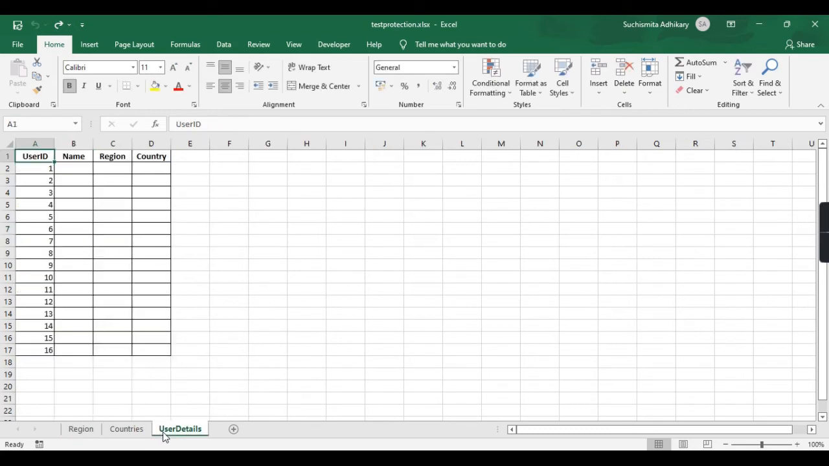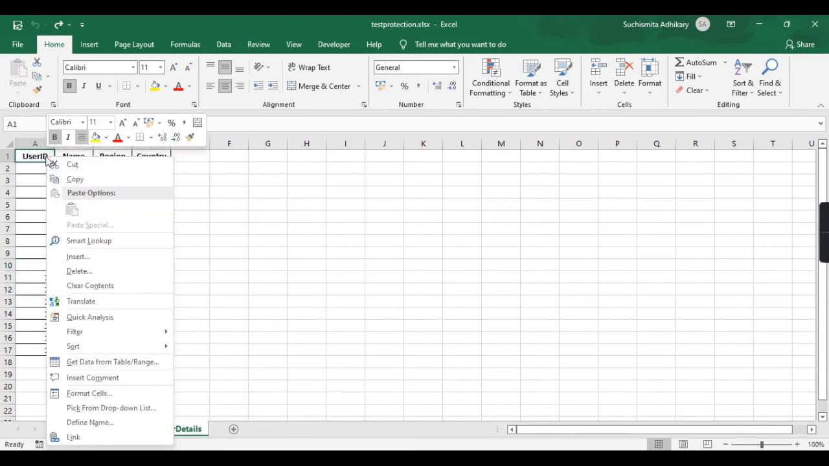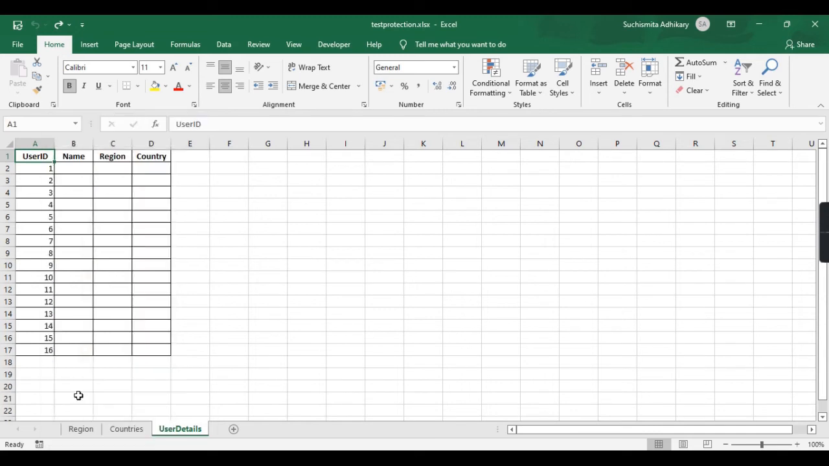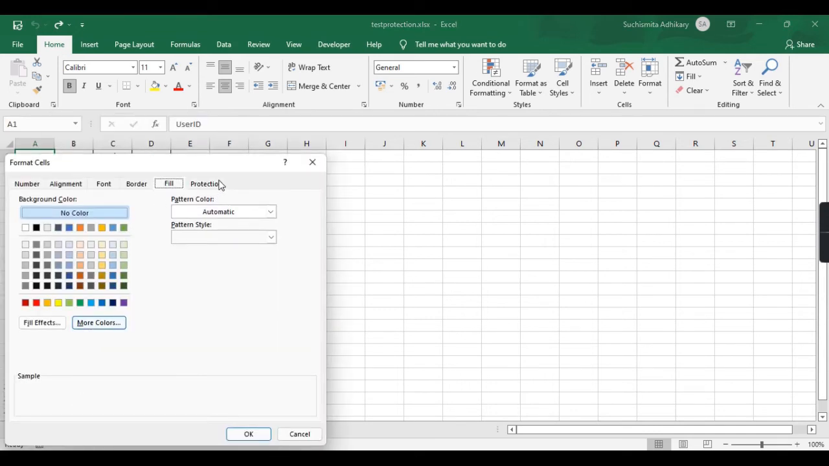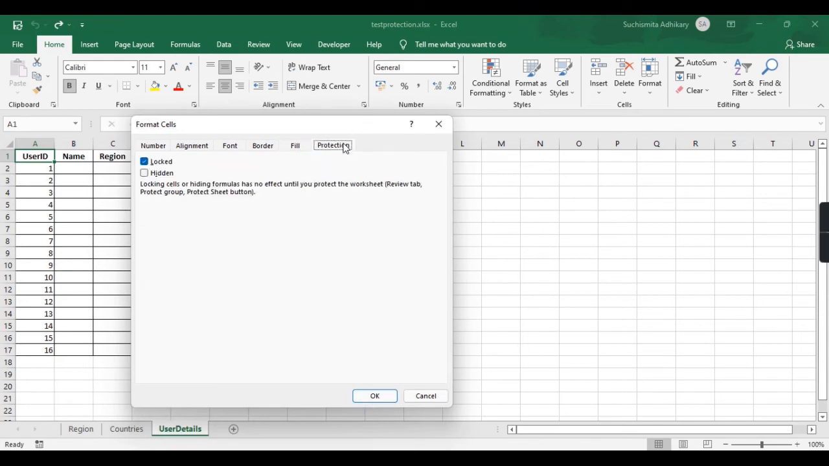Now, if I want to protect this as well, but I just want to protect this part, and I don't want to protect these parts. So these will be editable and the user ID will be non-editable, and the headers also. So how I can do that? There is one option in Format Cells tab. Let me show you. So let's say if I right click on this and I go to Format Cells, do you see this protection option?